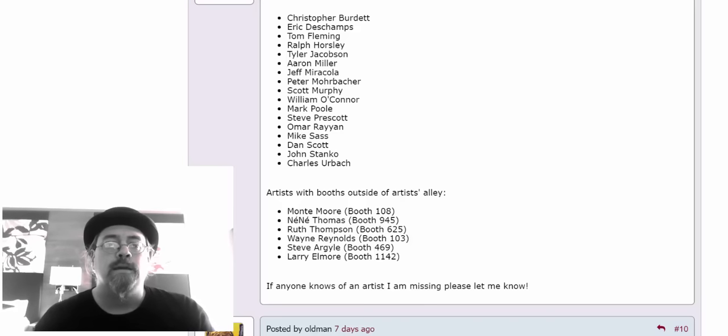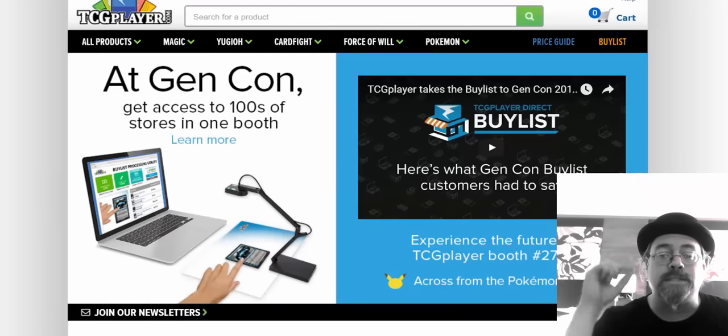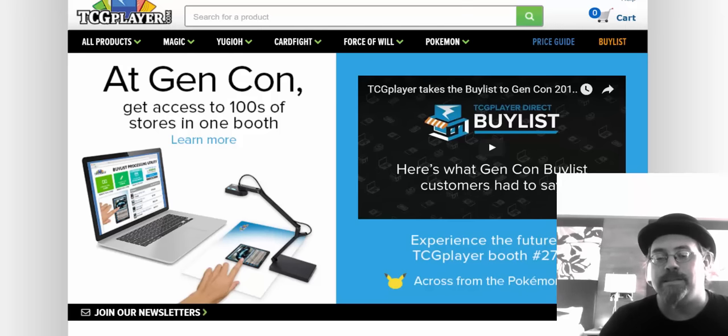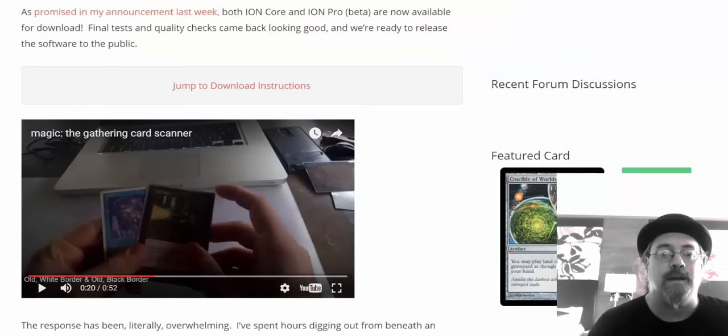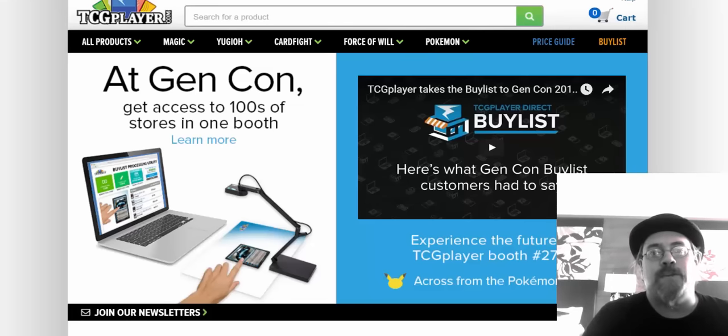One of the big things that is coming about, though, is scanner technology in Magic card collections. And we've got two booths that are very, very close to each other, one of those being TCG Player and the other one being Quiet Speculation, that are both prominently featuring their scanner technology. I've got an interview with TCG Player tomorrow, so I should have some more details on this.